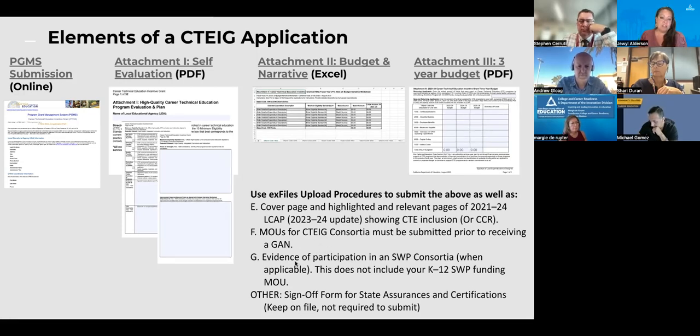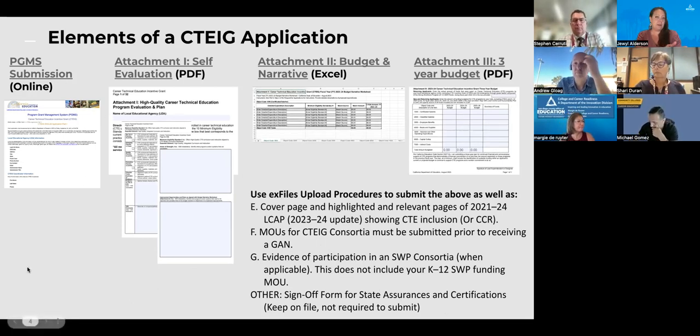If you're in a consortium, you'll need to have your MOUs uploaded, evidence of participation in a SWP consortia when applicable. You'll see these are some of the things that are outlined in the RFA for that upload. And you do have to sign the state assurances and certifications, but you don't give that to anyone. You just put it in a file, and then probably no one will ever ask you for it, but just in case, you'll have it on hand. So as you're thinking about the CTE incentive grant, these are all the things you'll need to include.